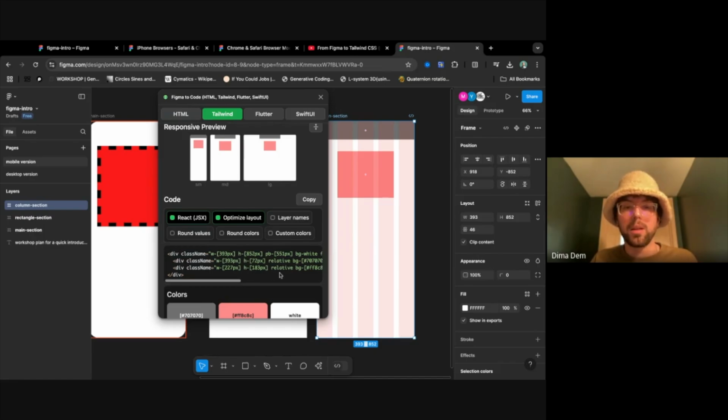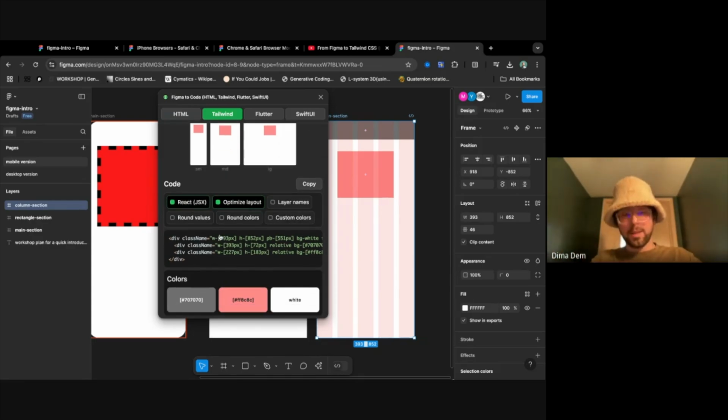And Tailwind, here more interesting stuff. Here we have fixed stuff, but if they don't have this optimization, it doesn't make sense here. So this is just the Tailwind representation of code. Round values, we'll talk about that later. Round colors, we'll talk about that later. Custom colors later. Layer names, I'll show it. And the last section is the colors. Here you can put these colors in your design system and then just call them from the design system inside your div, which makes front end happen easier.